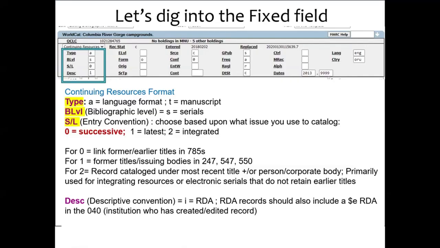So if you see a 2 in that category, that's where you would be looking at an integrated resource, or possibly an electronic serial that does not retain its earlier titles. And we're going to look at that example in week 4 exactly. So we're just looking at what some of these fields might be. So you're really going to be looking at your bib level S, and then you're going to be looking at whether they cataloged from what they had in hand or from the latest. You're going to be looking at that.